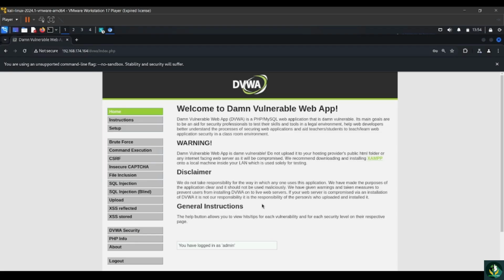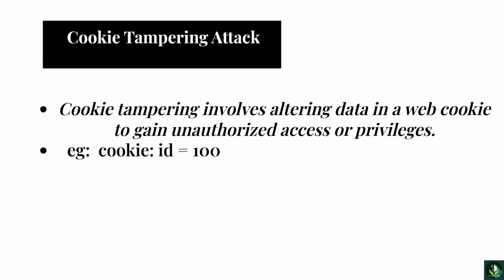Thank you for watching. In this lecture, we'll explore cookie tampering attacks, focusing on identifying insecure cookies and modifying their values. Let's start with an example of cookies. So a cookie called id equal to 100. In this example, the cookie represents an ID. That may be a user ID. So by tampering with these values, an attacker could potentially impersonate another user.